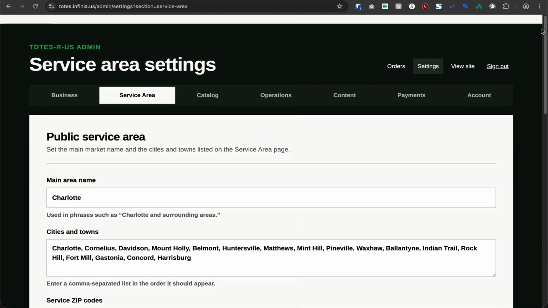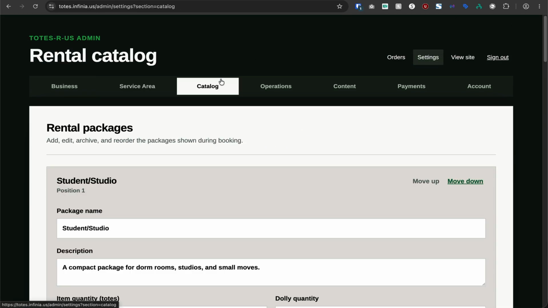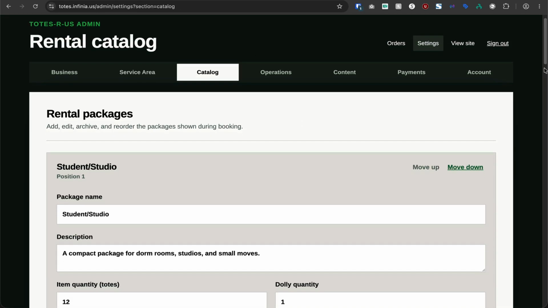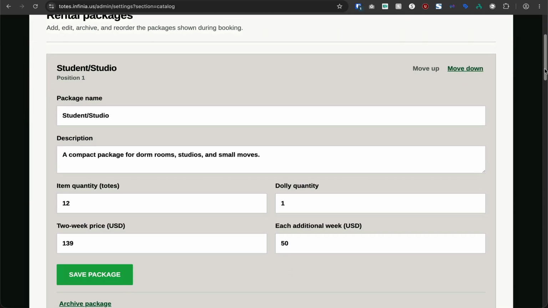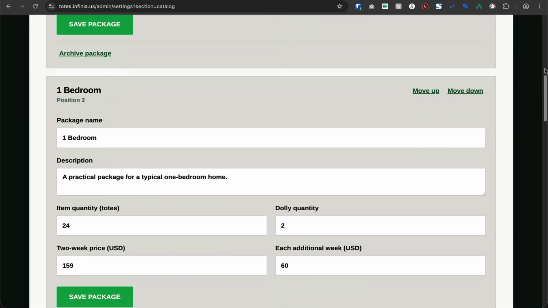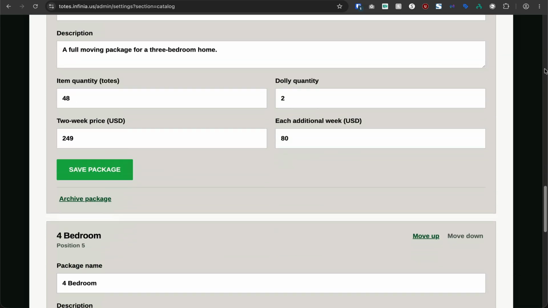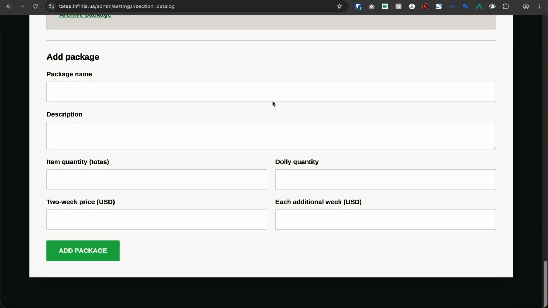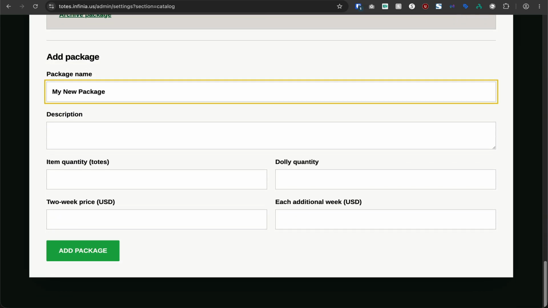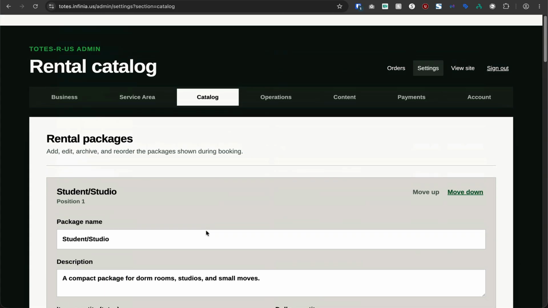The catalog section is where you detail your rental packages and offerings. You can set the package name, number of totes, number of dollies, and the pricing. You can also change the display order or archive a package you no longer offer. This gives you full control over how the service is sold without requiring custom changes to the checkout process.